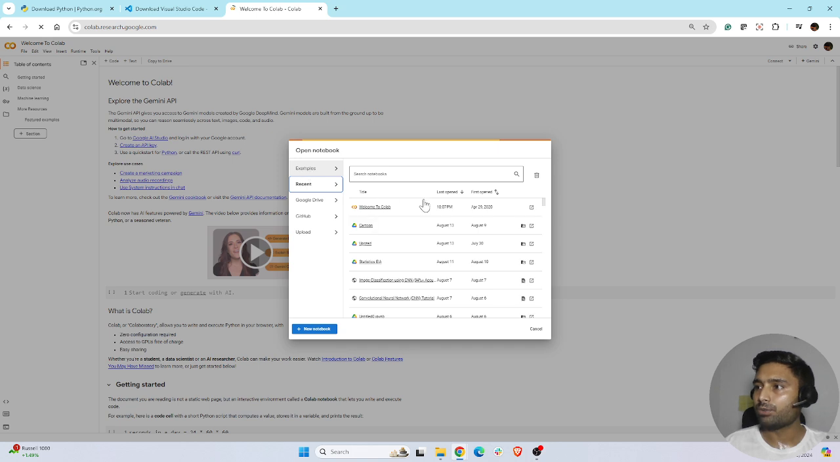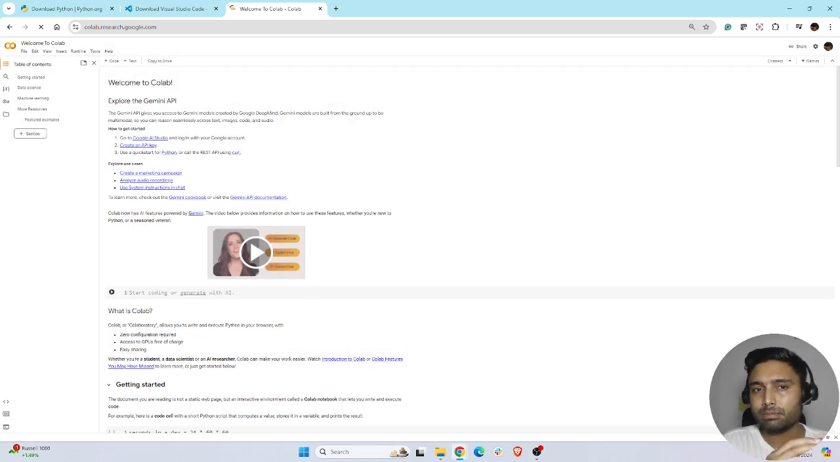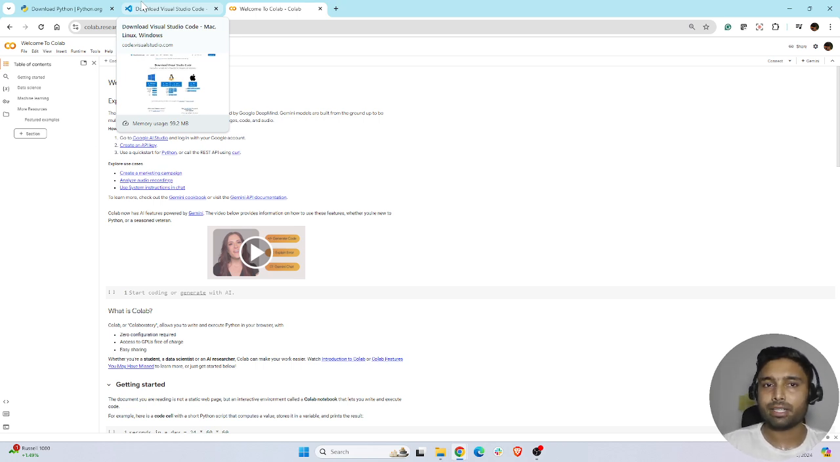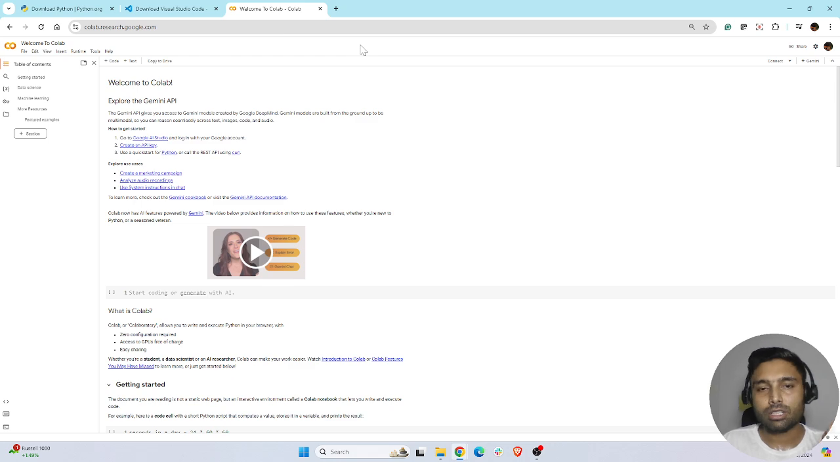Then, sir, how can we use this? It is simply web based. It is a web based framework. जो हमने VS Code डाउनलोड किया है, it is not web based, right? Without internet we can access VS Code, but Google Colab is web based. We need internet for this Google Colab. Then so benefit क्या है?